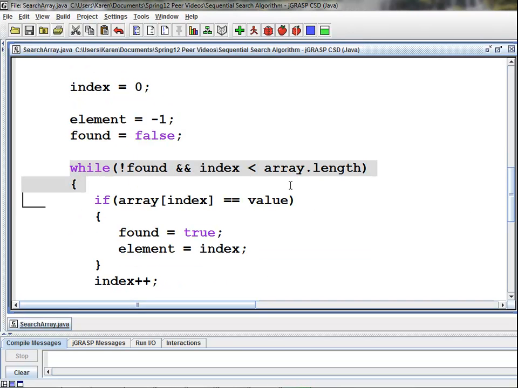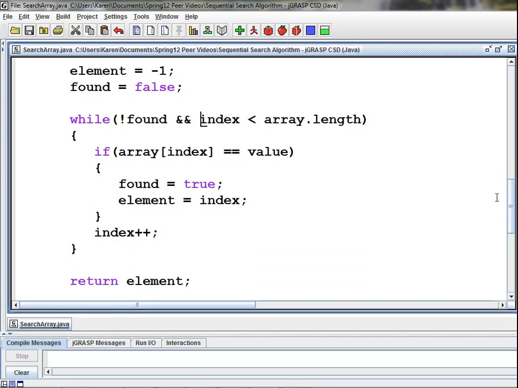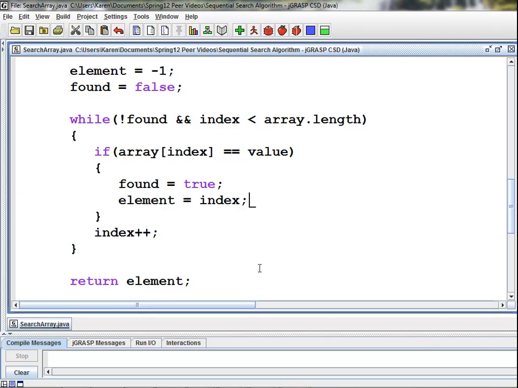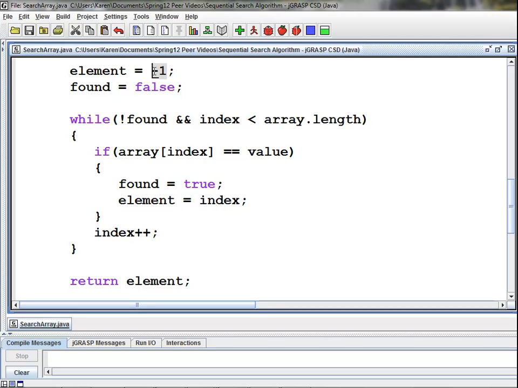Next, I have a while loop that goes through each element of the array to search for the number. So I say while not found, so while I have not found the number, and while index, beginning at 0, is less than array.length. So while I still have elements left to check. While both of these conditions are true, I'm going to say if the array at the index equals the value that I'm searching for, then I'm going to set found to true and set element to the index. Now remember, this element variable was originally initialized to -1, but once we find the number, we set it equal to the index of that number, which is what we're going to return at the end.